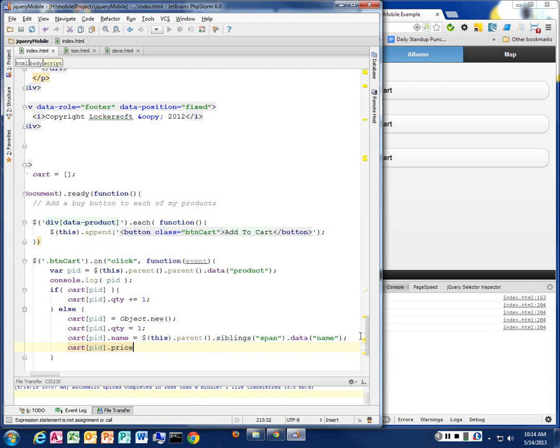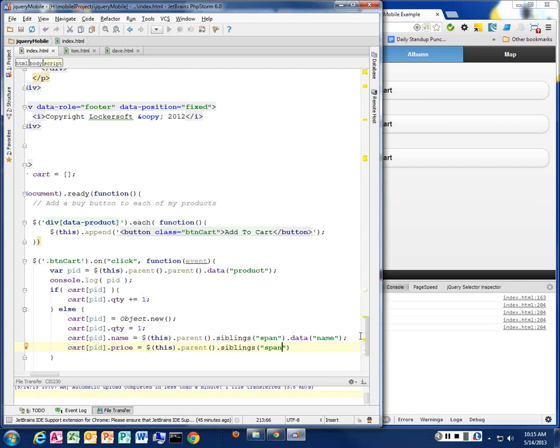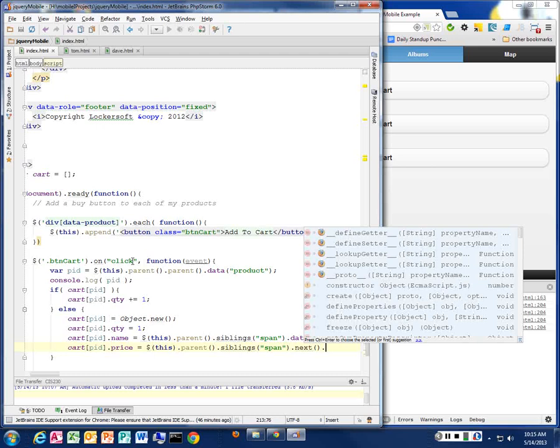This dot parent dot sibling span. And to give you another one, I can use the next one, which gives me the second one in the span. You don't really need to specify span. Well, if there happen to be later on other stuff added to the HTML, right, I only want to filter out the spans.